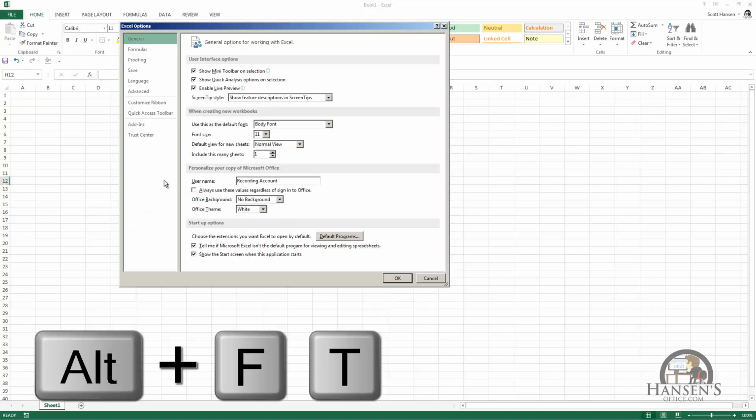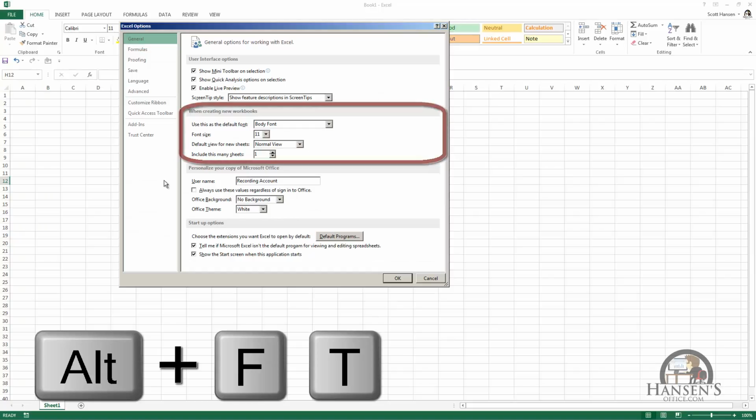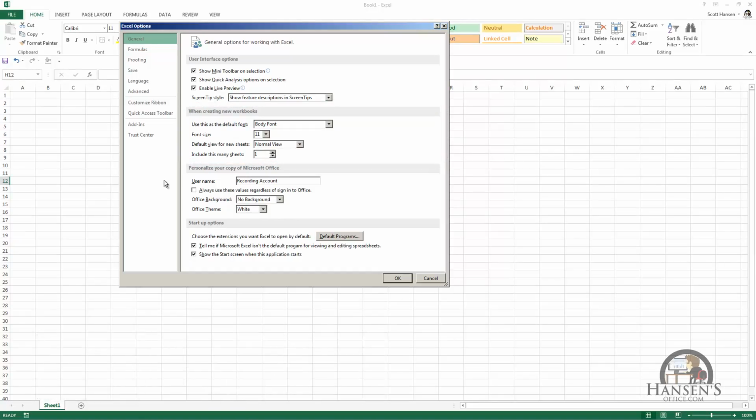So we're going to begin by talking about the when creating new workbooks options. In the prior movie, we looked at the user interface options, and when we made changes, we could see them immediately take effect once we got back into the workbook. The when creating new workbooks options are not like that. You'll actually have to close Excel down and open it back up to see these changes take effect. And because of that, I'm going to change all 4 of these at the same time. These are the default settings.